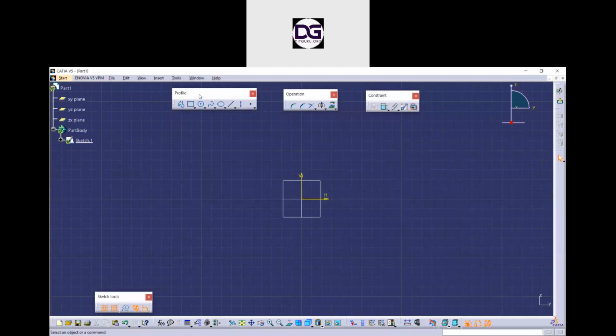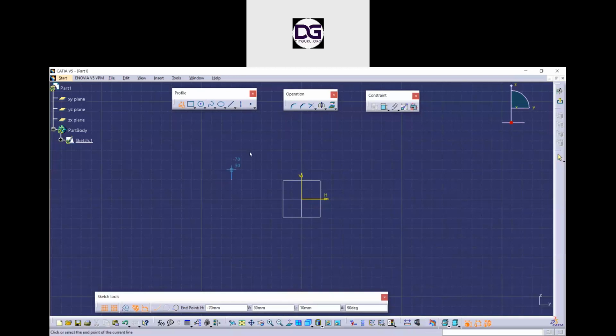Okay, so this profile tab. The first one is itself called a profile tool. When you select this, you can randomly draw any shape you want by just moving a cursor and clicking on the points wherever you want. You see, I can draw any shape here.